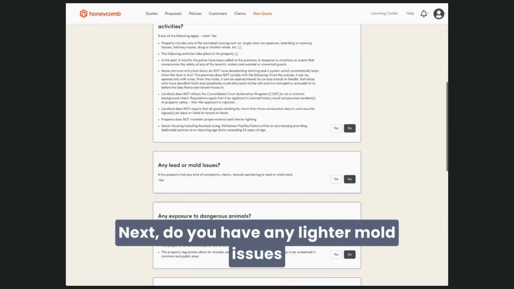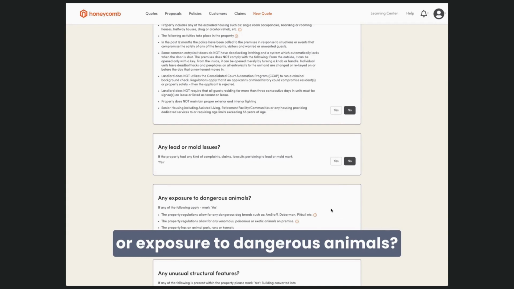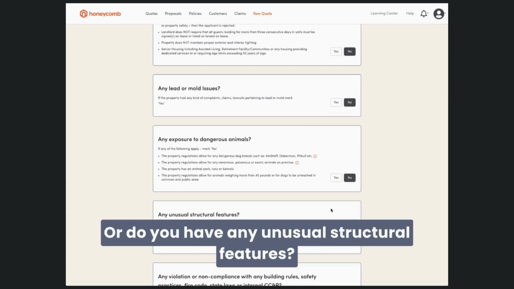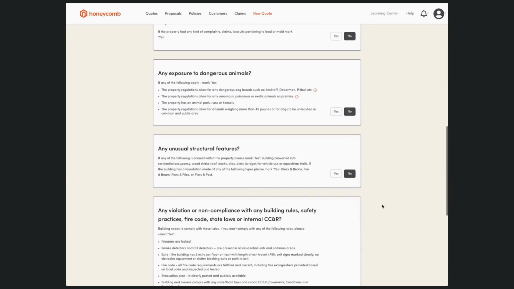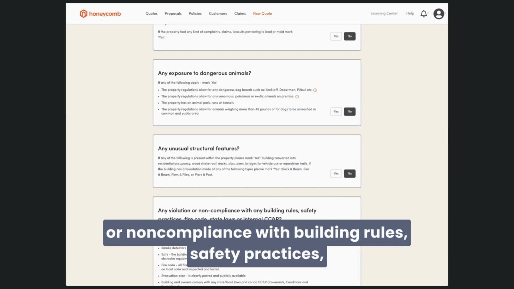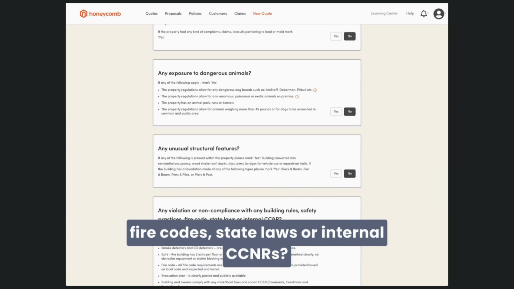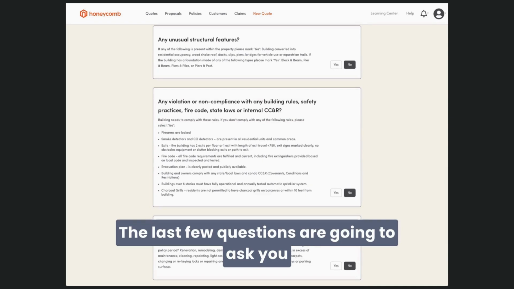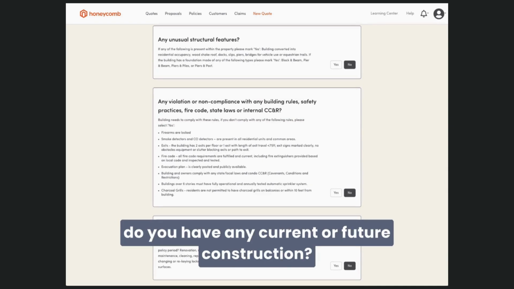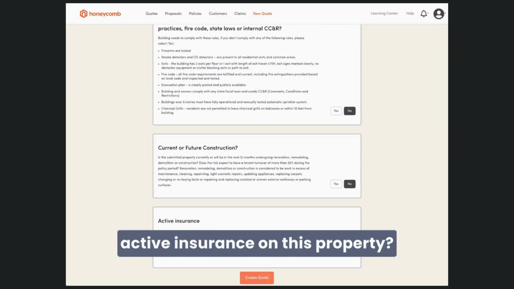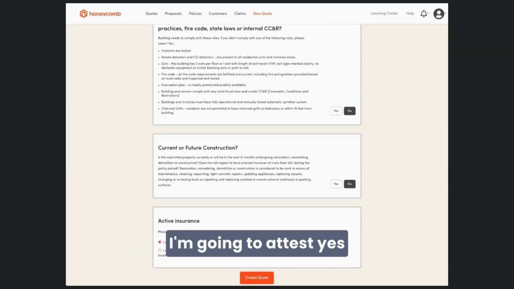Next, do you have any lead or mold issues or exposure to dangerous animals? Or do you have any unusual structural features? Next, do you have any violation or non-compliance with building rules, safety practices, fire codes, state laws, or internal CC&Rs? We would want to know here. The last few questions are going to ask you, do you have any current or future construction? And finally, do you have active insurance on this property? I'm going to attest yes.